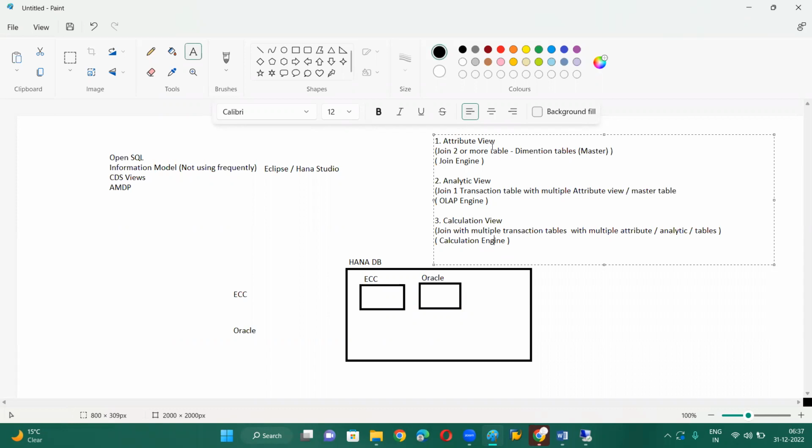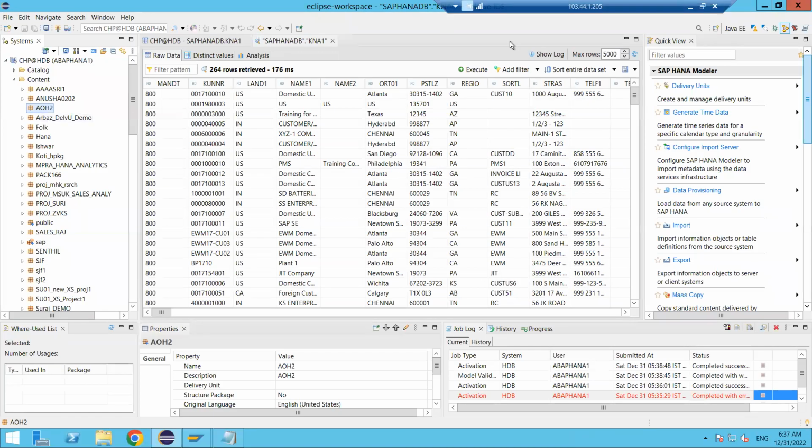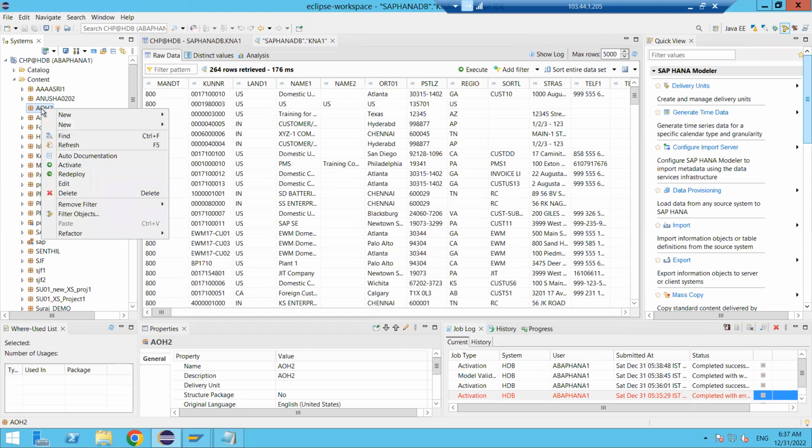Fine. Now I will create one attribute view. How can we create an attribute view here? Just come to the Eclipse, and here I have opened a HANA modeler perspective, and I have created one package AOH2. Now I want to create one attribute view here. Just right click on the package and click on the new button here. And if you see here, the first option is the package. This is the sub package here. Already one package is there, AOH2. So if you want to add one more sub package in that one, then we have to click on sub package here. But I'm creating an attribute view.